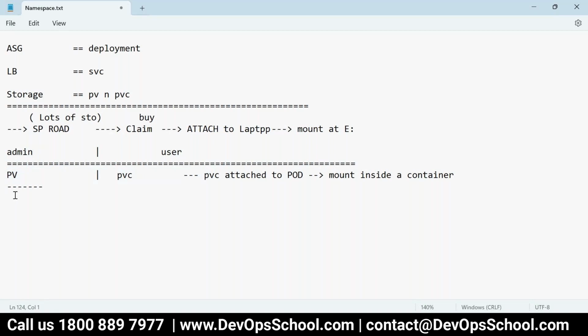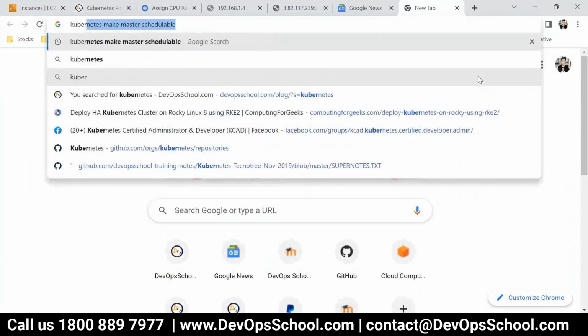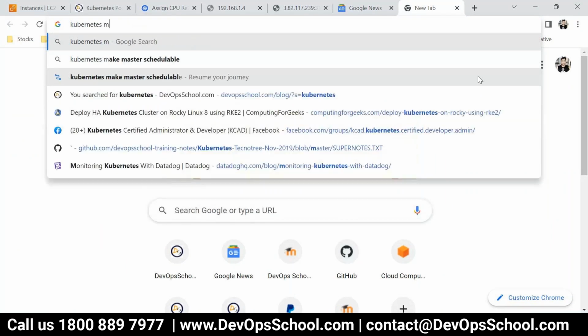Now, what are the types of storage in AWS? Can you please tell me? Block storage, EBS, network storage, EFS, object storage. Correct, remember that. In Kubernetes also, there are different types of storage available. Do you want to see that? So let me go to the Kubernetes docs and storage. So many storage types are available.